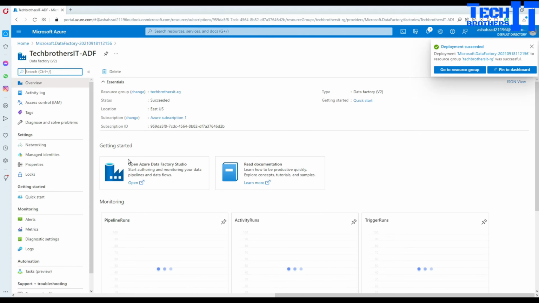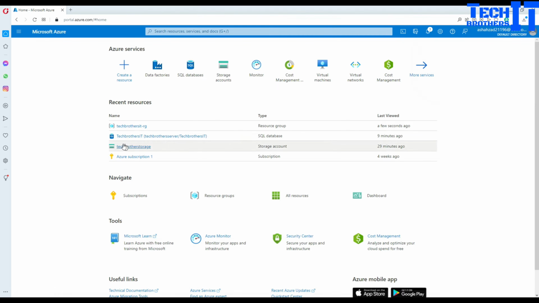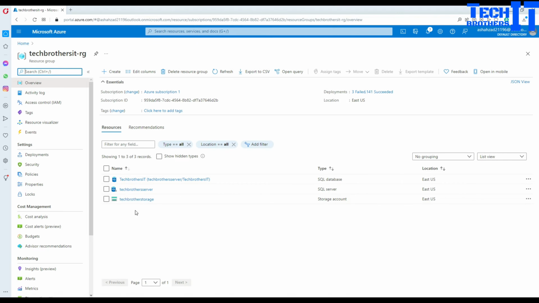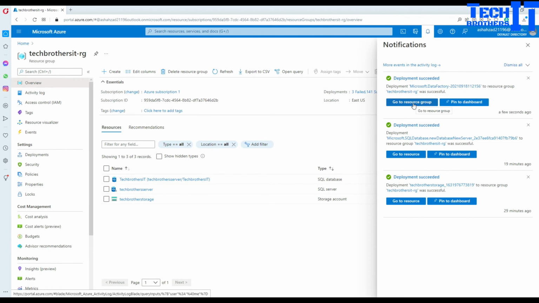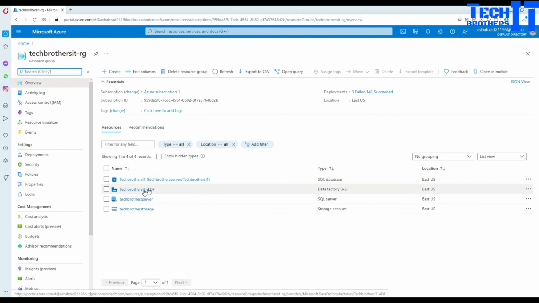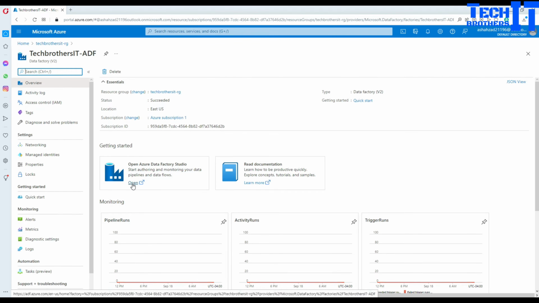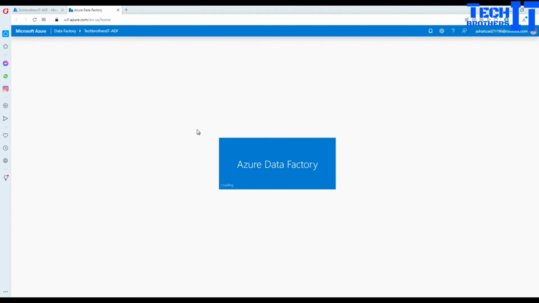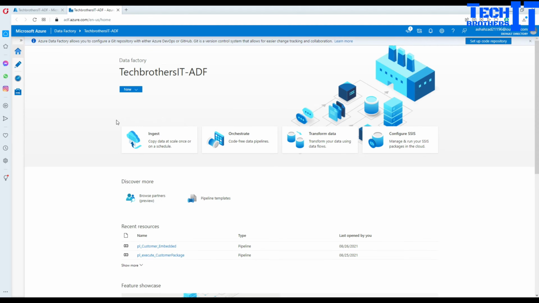Our Azure Data Factory is created, and we can go to the home here. Now what we are going to do, we are going to go to the resource group, and under the resource group we are going to see our different Azure Data Factories right there as well. It just got deployed, so it was not showing here. So TechbrothersIT ADF, okay, we are going to open Azure Data Factory Studio, and then we are going to show you all those details about linked services and datasets.